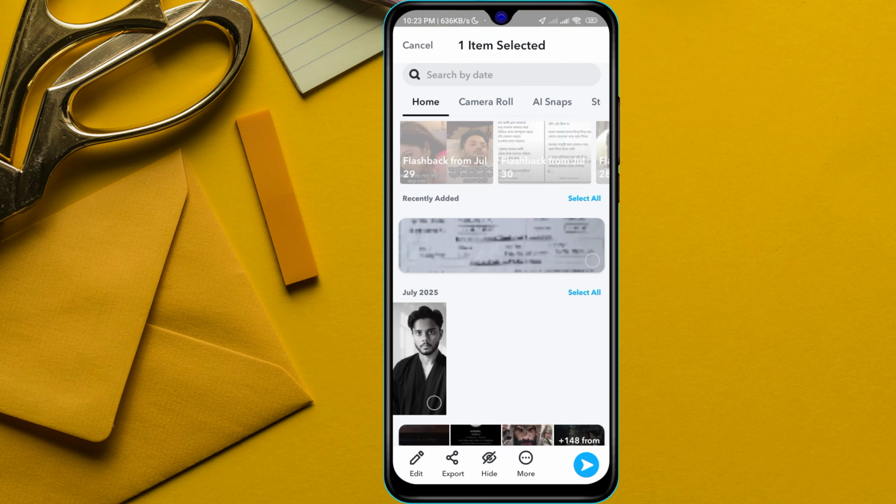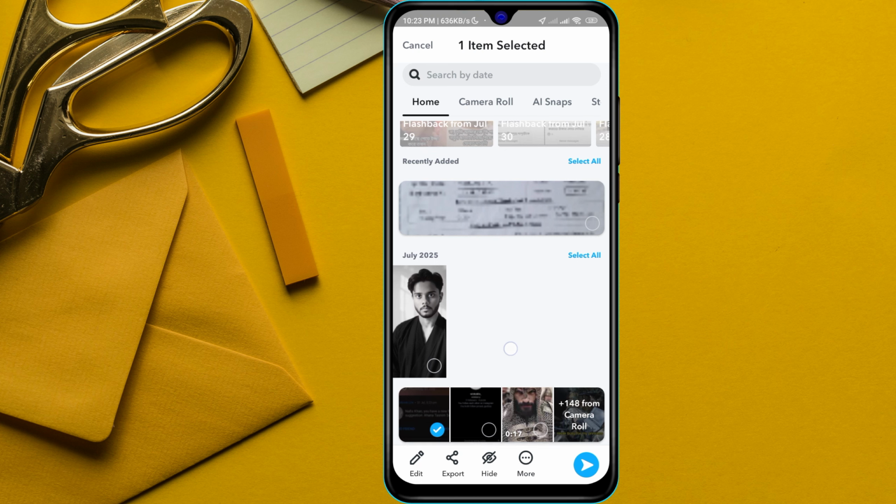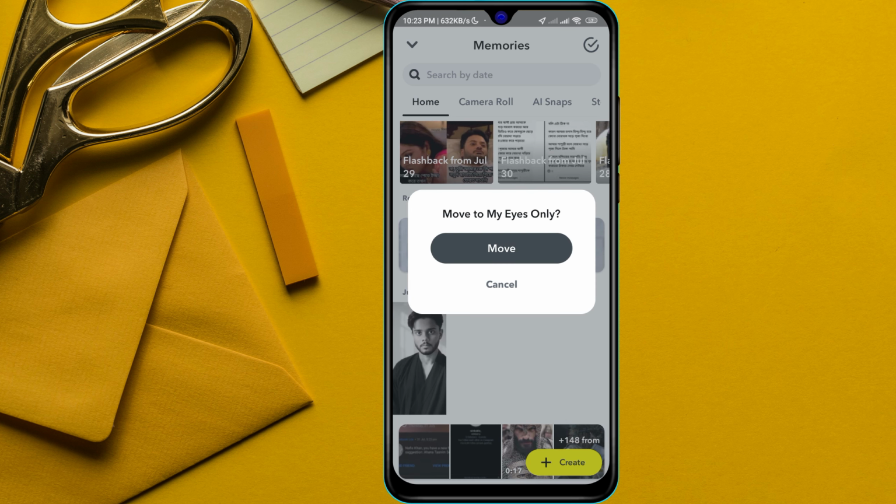Tap and hold the snap, or tap the three dots. Tap Hide Snap, My Eyes Only, or select Move to My Eyes Only, depending on your phone model or your app version.